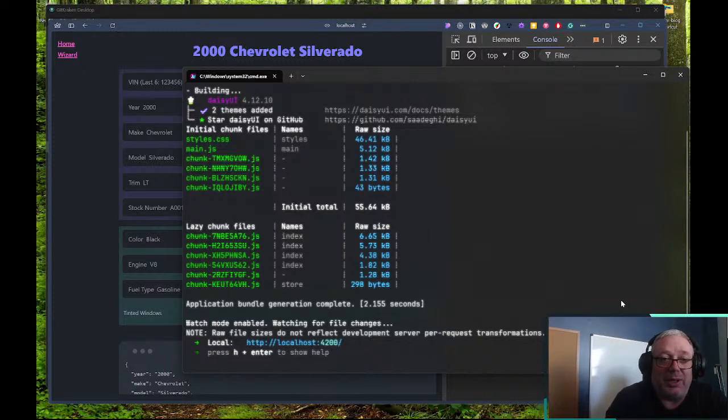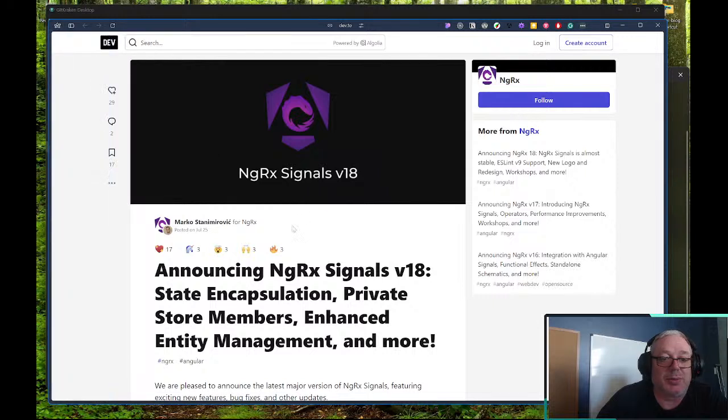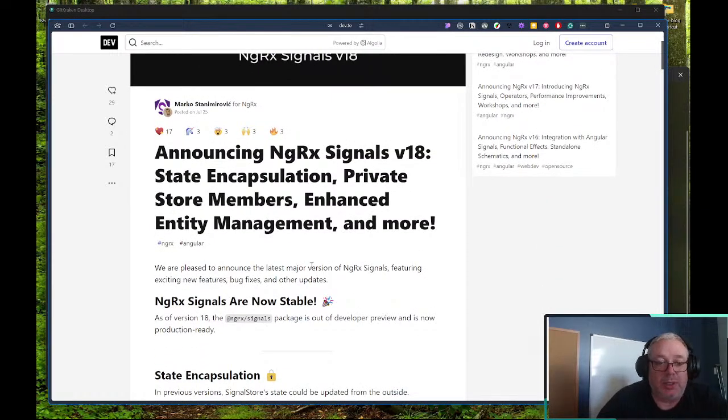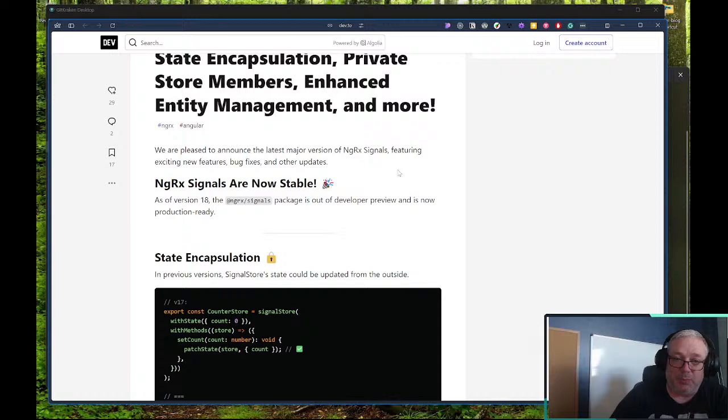Anyway, I wanted to get everything done except for the NGRX signal store, the NGRX signals. Today, NGRX signals came out of developer preview, which is huge. That's amazing. I was also looking at Angular 18.2. When that one comes out, I think we might upgrade the Sudoku game again because there will be some generators there that I want to take a look at.